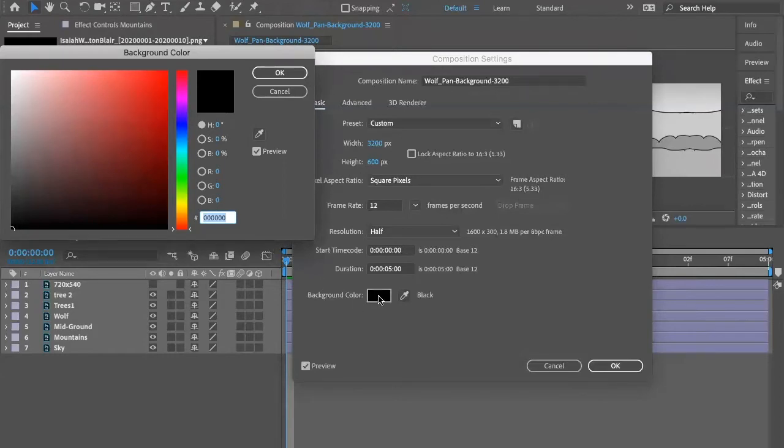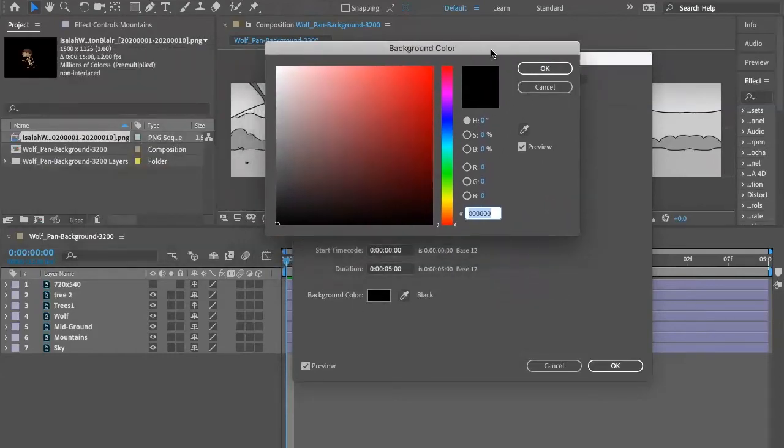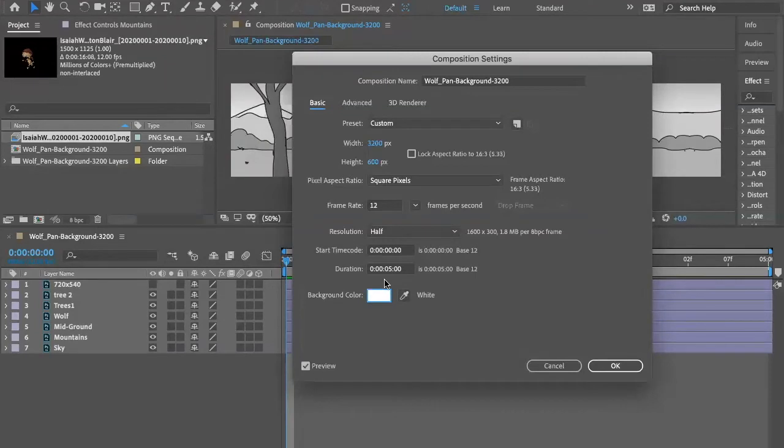So I clicked on this swatch. It opened up the background color box here, and I'm just going to drag up into this upper corner. And I know it's white when I see 6 Fs here, or 255, 255, 255. So it's white. Say okay. And so what I have here is 12 frames per second at 5 seconds with the white background and the original size of the background. And then it just gives me the name because I imported it in. I could change the name, but that's good.